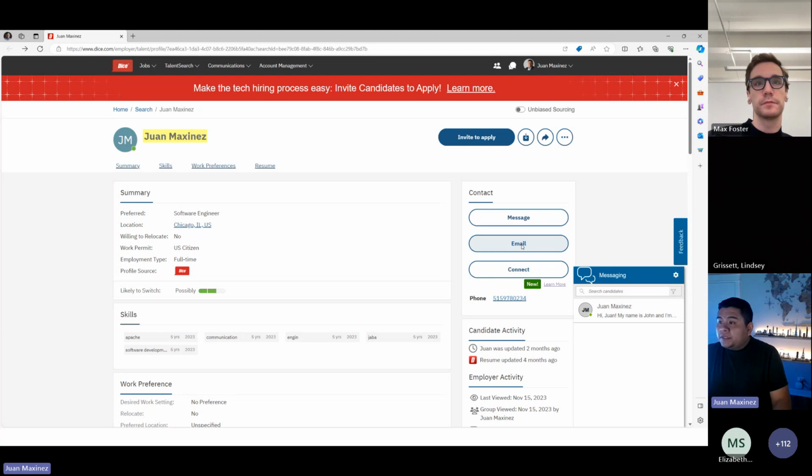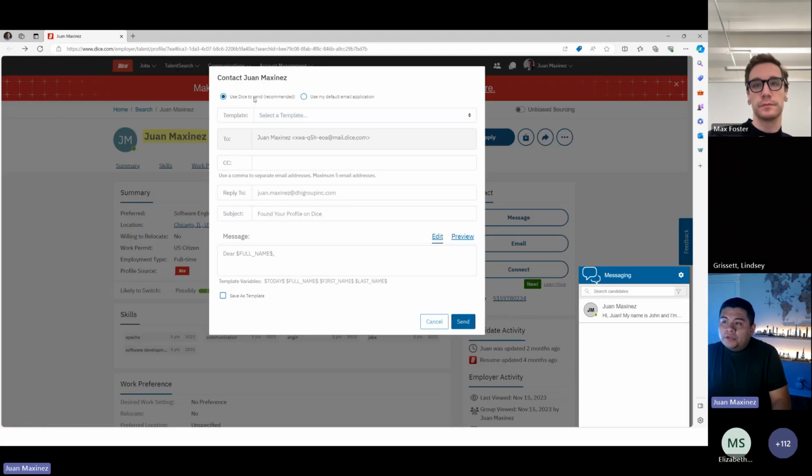You also have the ability to email. So you can email from your Dice email. That does keep your email private. It also keeps the candidate's email private. And we definitely encourage that just so you can keep all that communication within the platform. You, of course, can also use your own default email application. So if that's Outlook or Gmail, you can use that accordingly.